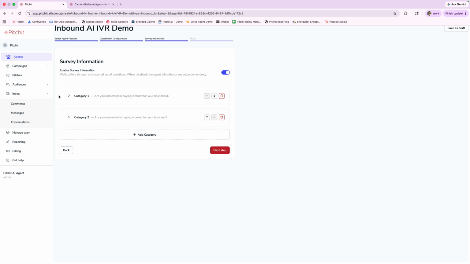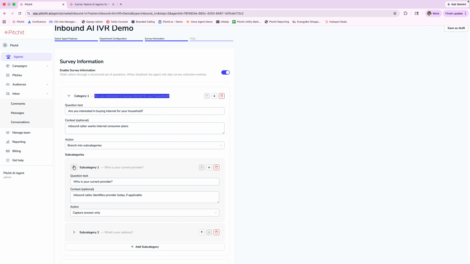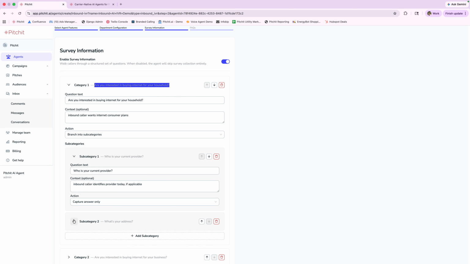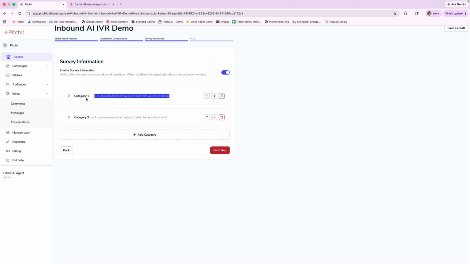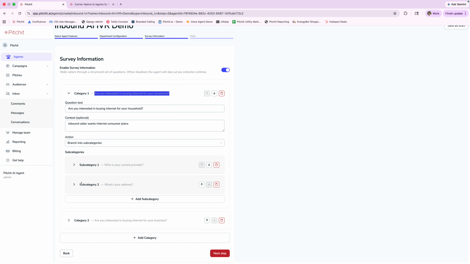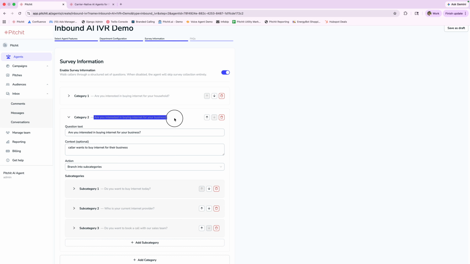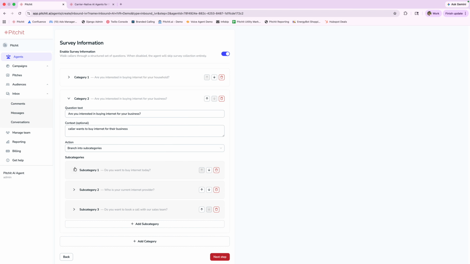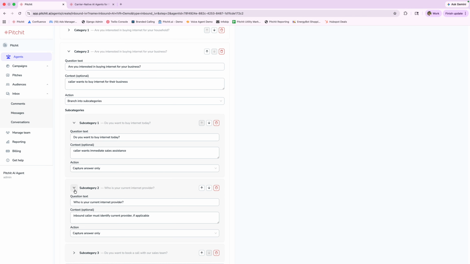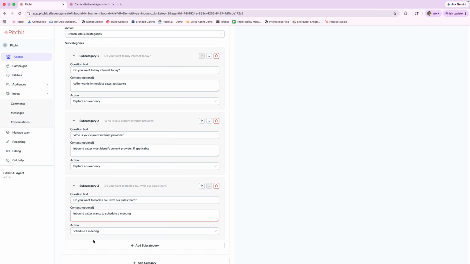And what we're looking for, what the inbound agent's looking for here, the survey, is if they say yes to this question, only then will it drill down into these subcategories, right? If they say no to this question, it will not drill down into subcategory 1 and 2. Instead, it will move on to the second category question. If they say yes to this question, it will drill down into the subcategories and eventually take the action.